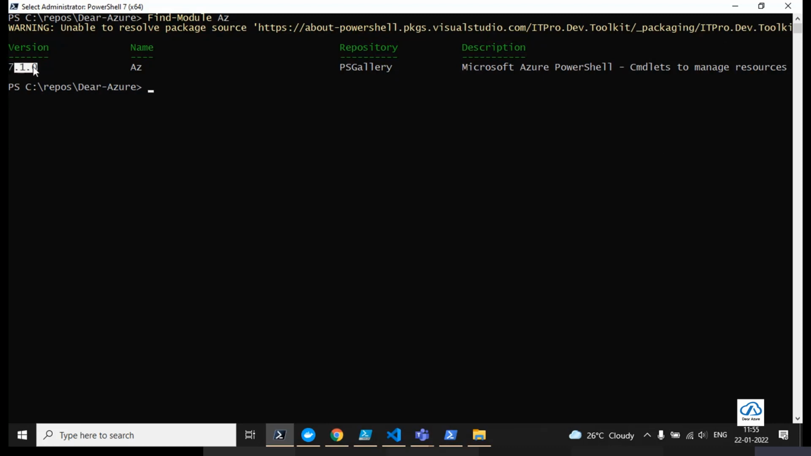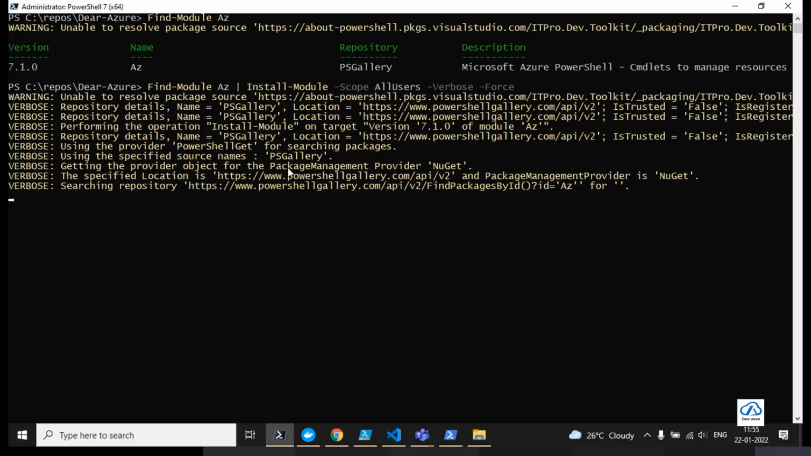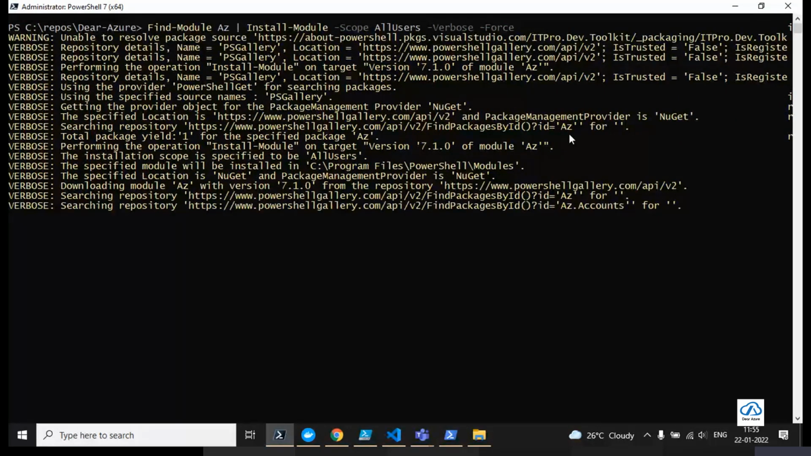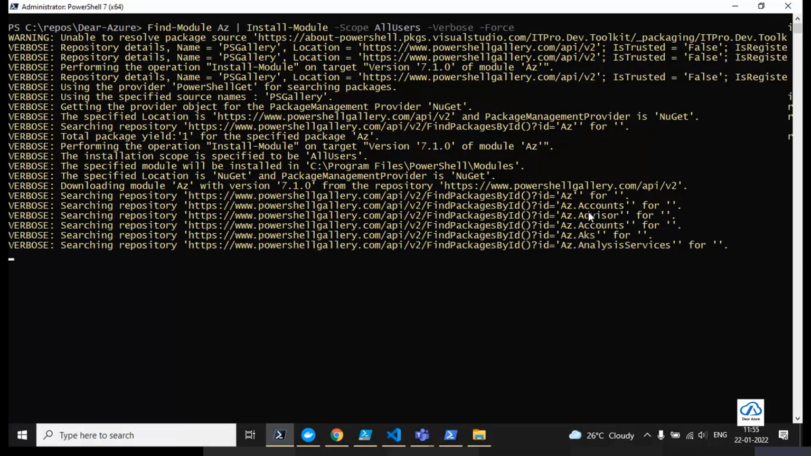So I've got 7.1.0. Now I don't wait. I just go ahead and say find-module, install-module, scope all users. I just want to install for all users, not a problem. And I give -verbose, -force, push enter. So when I do this, it will automatically start looking for the AZ module package and start installing it. It won't look only for AZ. It will start looking for az.accounts, advisor.